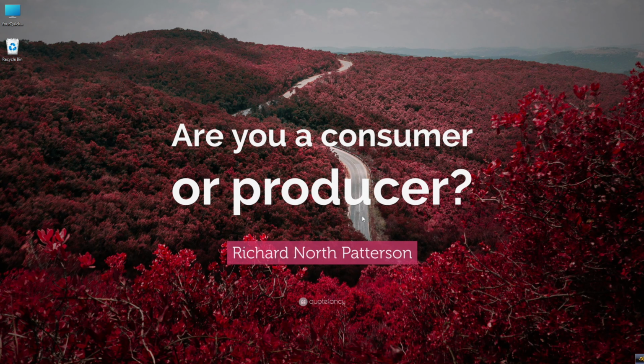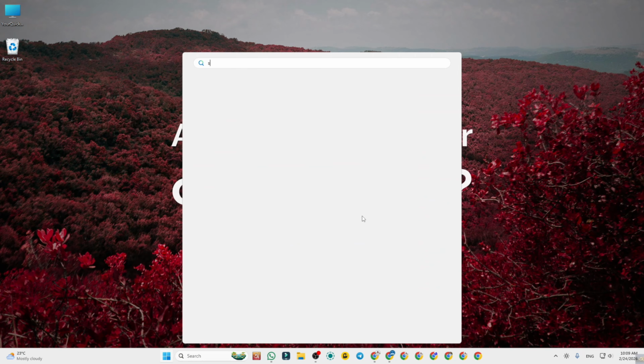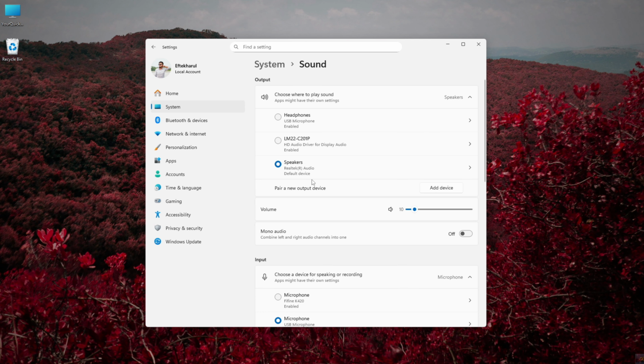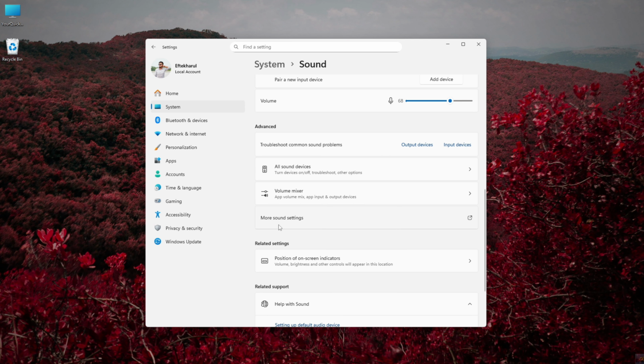To remove background noise from your microphone, at the beginning you have to click on the Windows key and search for settings. Once you come to the settings page, then click on system and choose sound. Now you have to scroll down and find more sound settings and click on it.